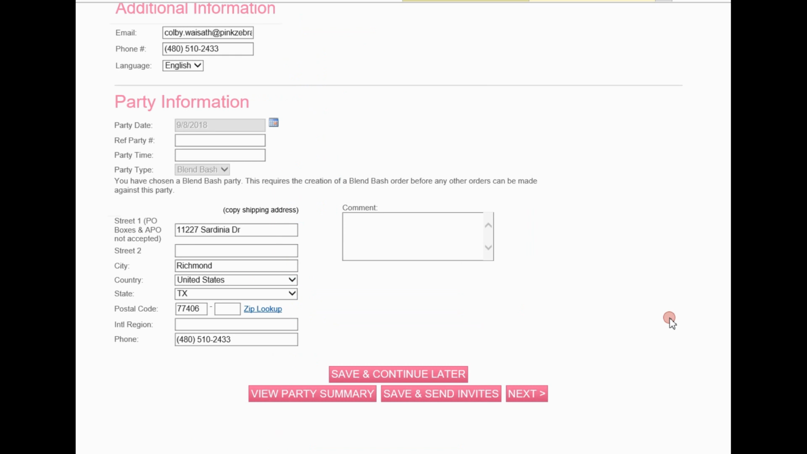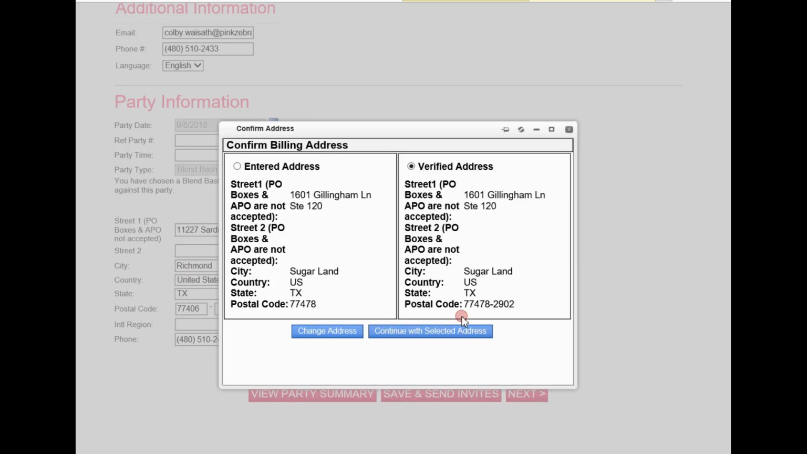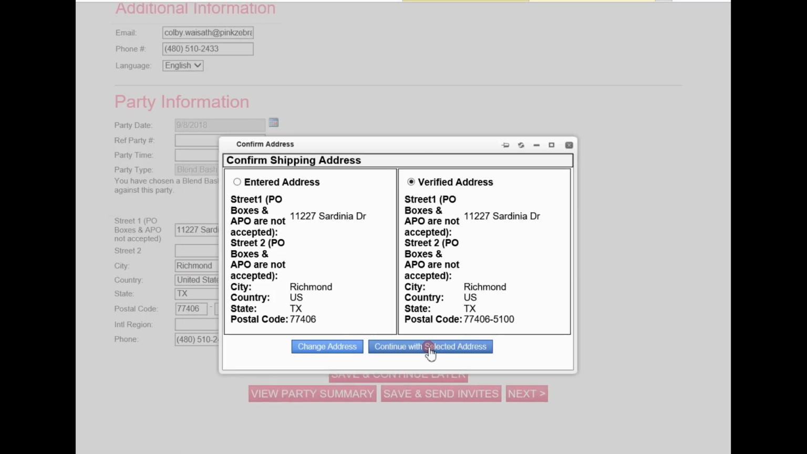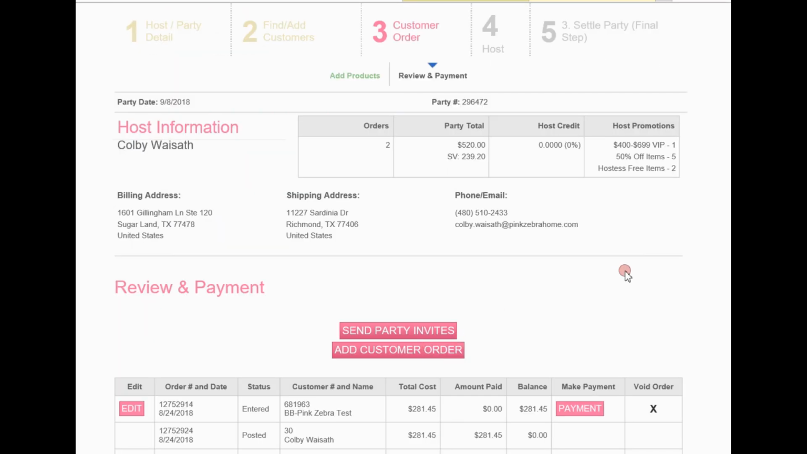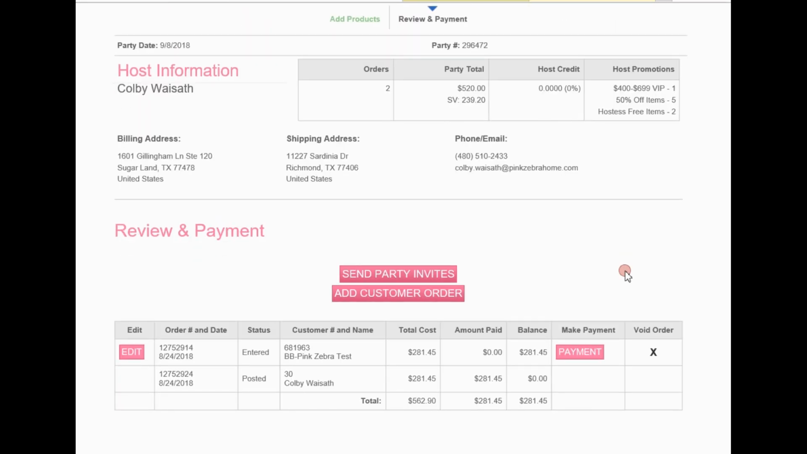We have sent out our party invites, or we have copied and pasted that party URL, and we have provided that to our customers. Customers have gone to our website, they have placed the order. Let's look and see what it looks like when those orders start coming in and how they're attached to the party. Okay, so we're back to our party view, and you can see that our Blend Bash is still in entered status, $281, including tax and shipping. You see that there was a posted order. In this example, I put all 10 bash boxes on one order, and you can see that that's $281.